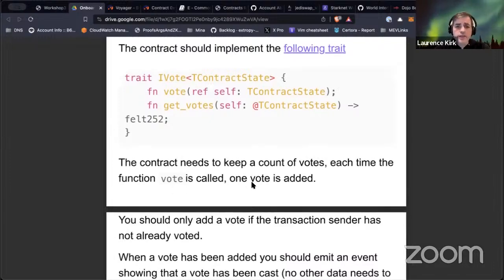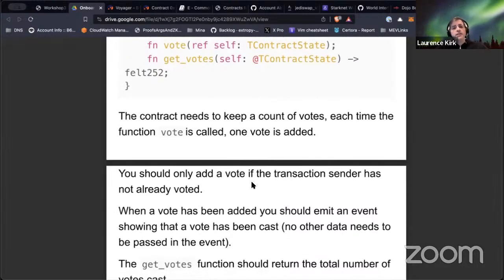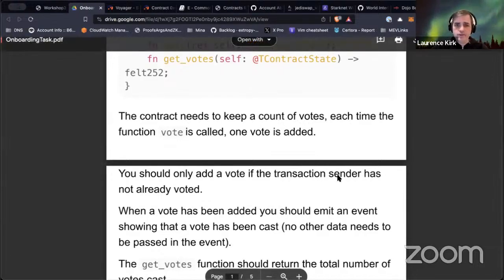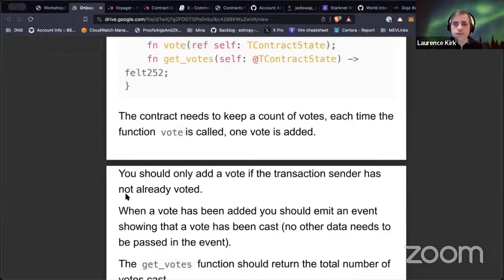The only other thing you need to add is that if someone has voted once, then they're not allowed to vote again. So you need to have a way to prevent people from voting more than once. This can be based on the identity of the person, which can be based upon their address, the address of the sender of the transaction.